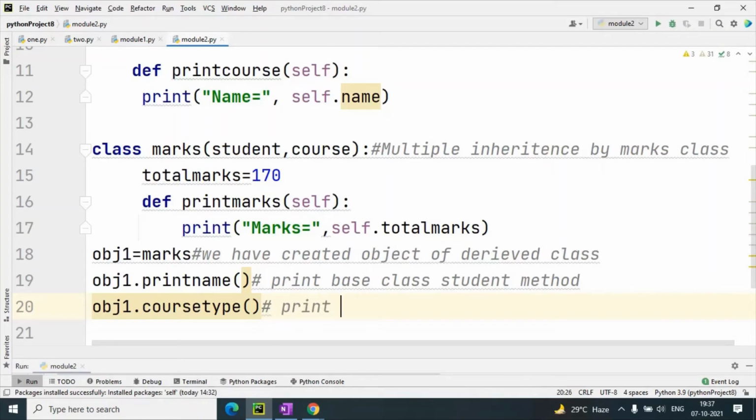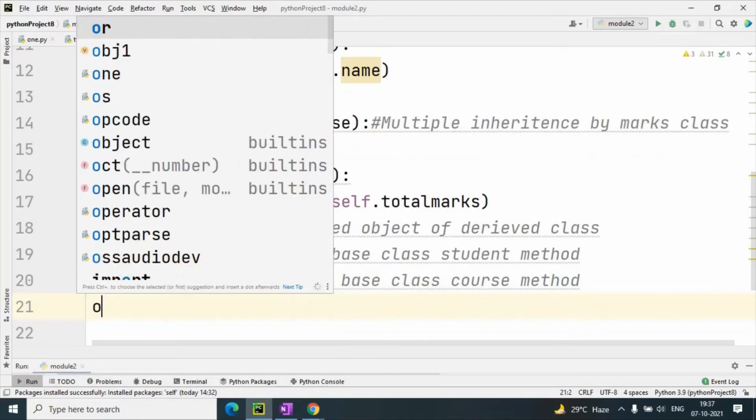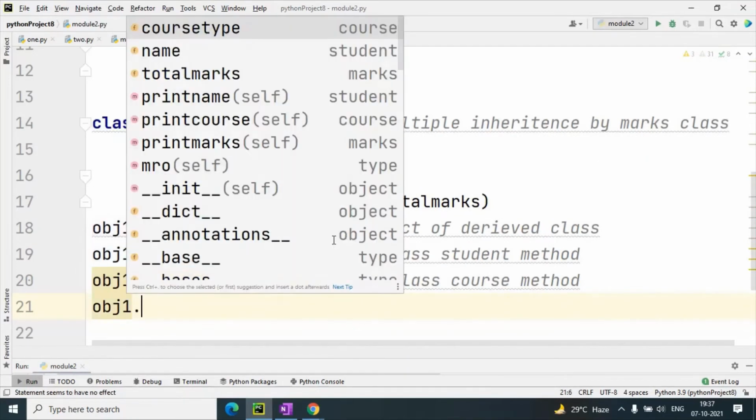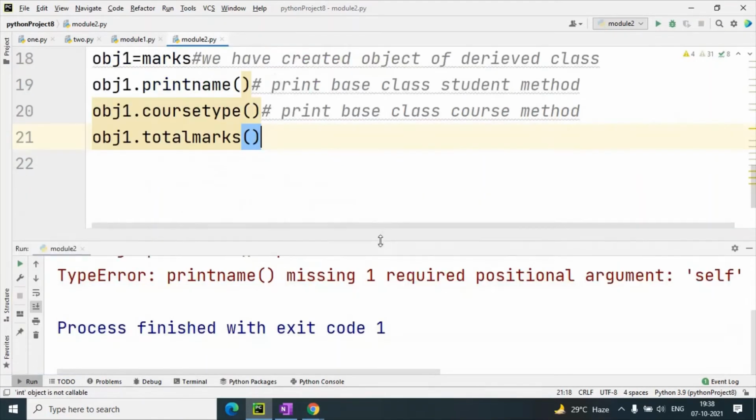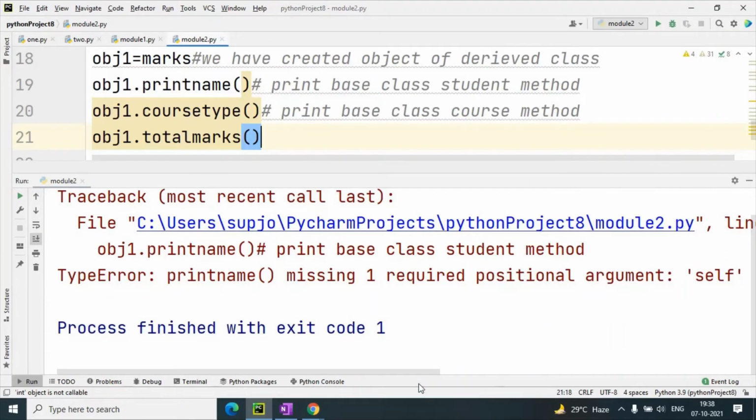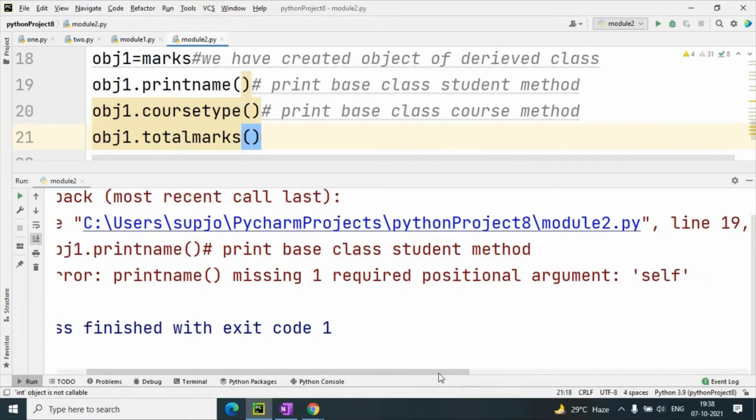print base class course method, and third one its own method obj1 dot, that is total marks. So when I will execute this, it is giving some errors.